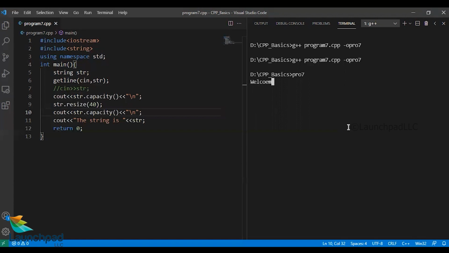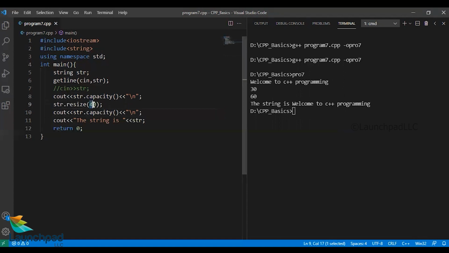So I'll give the input of welcome to C++ programming, where the length we already know is 26. So the initial capacity is 30. And when I resized it, it has moved on to 40 more characters and the size has become 60 in place.